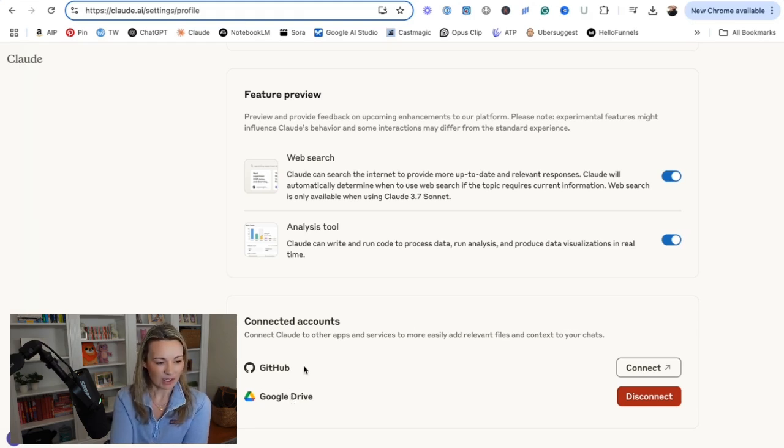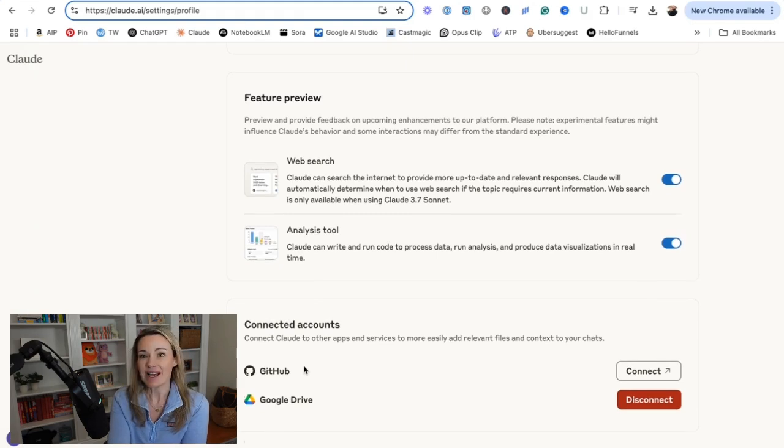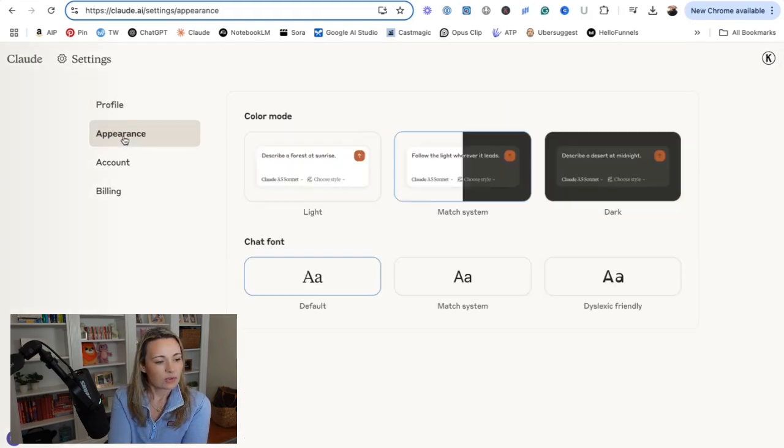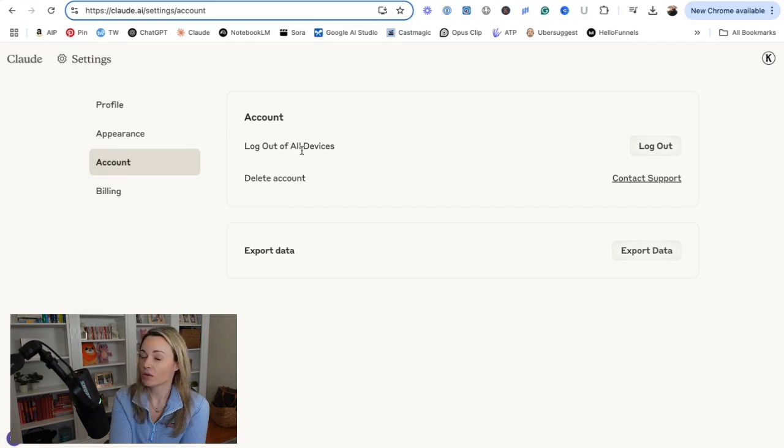And you would do that here. You can also connect your GitHub. So those are some of the other things. You can also edit the appearance by changing the font, or you can set it to light mode, dark mode, or match the system depending on the time of day. You can also log out of all devices. There is a very helpful mobile app that I use frequently.